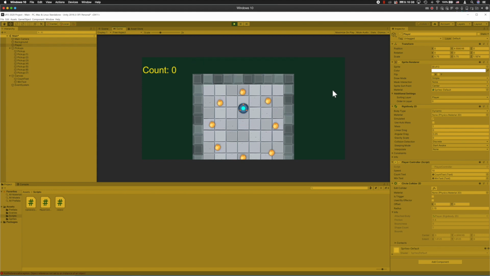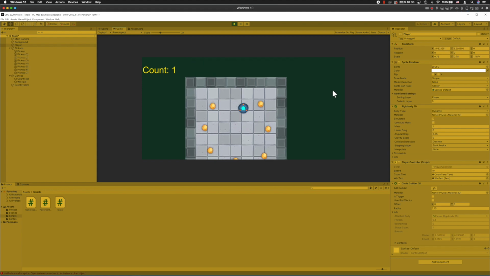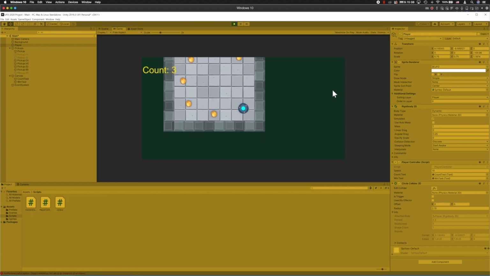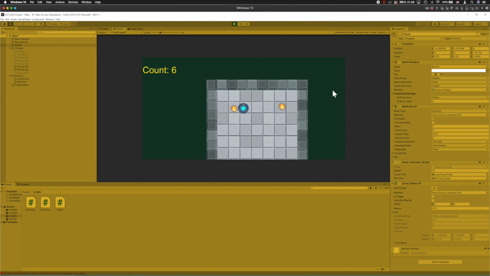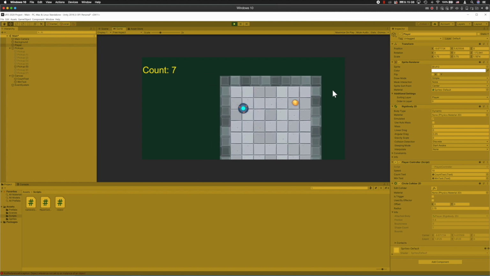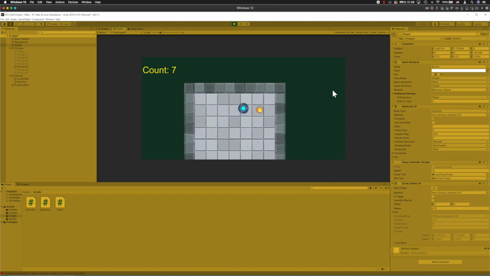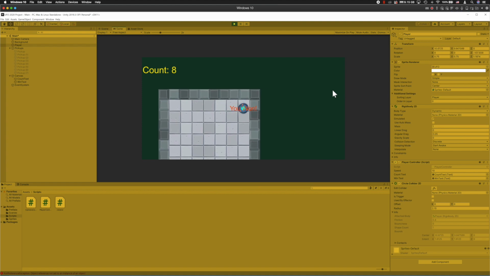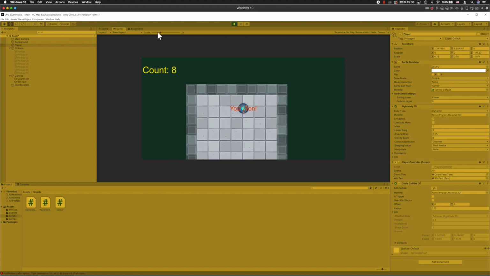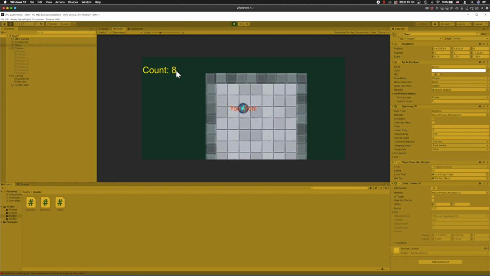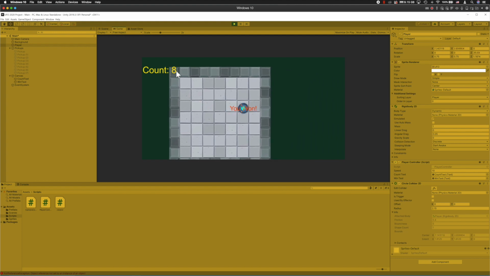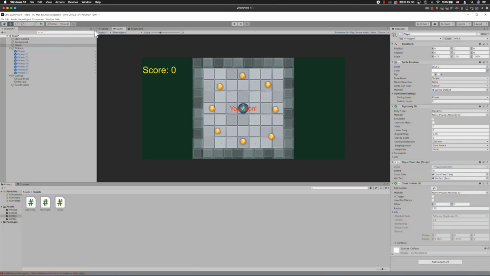So now I'm going to go ahead and collect all these items as quickly as I can. Okay, and then finally, I've got that last one right there. U1 is displayed. Perfect. The count is equal to 8. U1 has been displayed. That's exactly what I want our game to do. So now let me go ahead and stop the game. And before I finish, make sure to save your work.